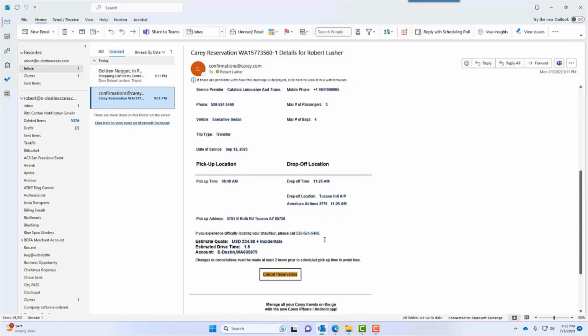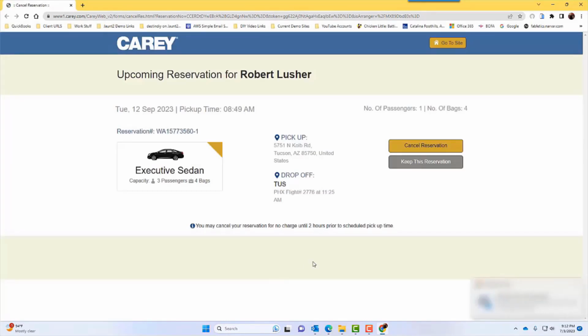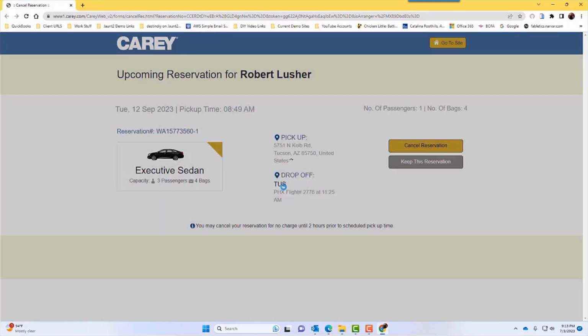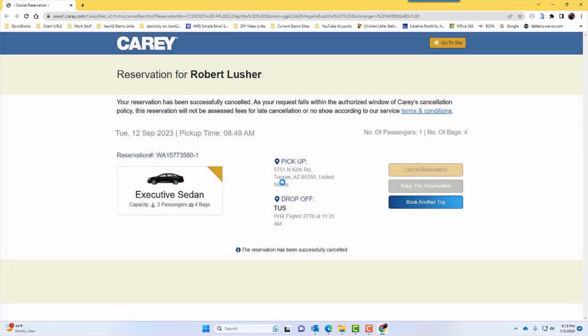For some reason, if you need to cancel it, it's really easy. All you have to do is hit Cancel Reservations. It'll take you to the portal where your reservation is being held. If you don't need it, you can cancel the reservation. Yes. It lets you know it's successfully been canceled, and that there's no fees assessed.